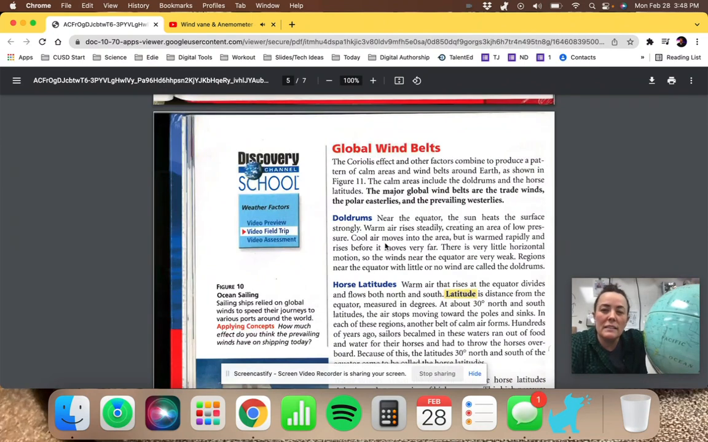The Coriolis effect and other factors combine to produce a pattern of calm areas and wind belts around the Earth, as shown in figure 11. The calm areas include the doldrums and the horse latitudes, which we'll talk about, and the major global wind belts are the trade winds, the polar easterlies, and the prevailing westerlies.